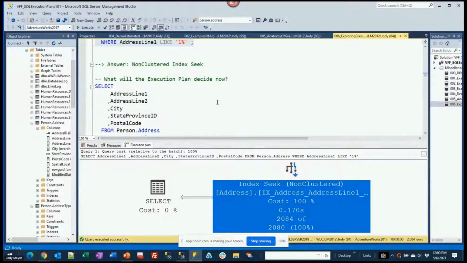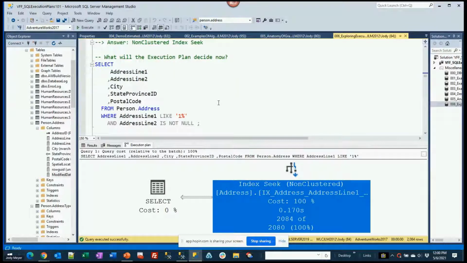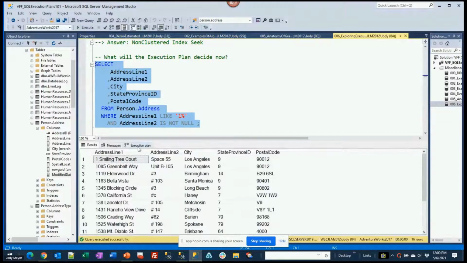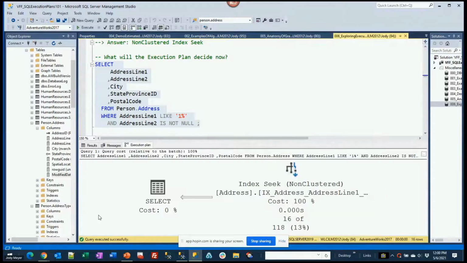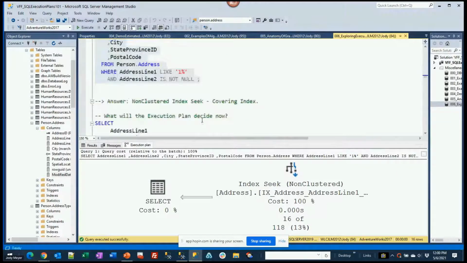So what happens if I do this one? Address line 1 and address line 2 are part of that covering index. So what's it going to do? Again, it's going to do that clustered index seek. But you'll notice that the actual is 16 out of 113 records. So that might be something to look at. May or may not. It all depends.